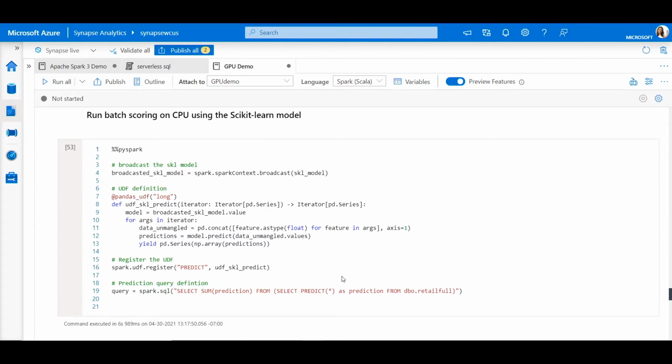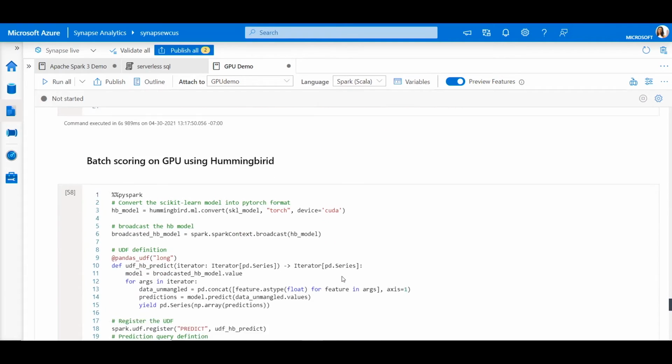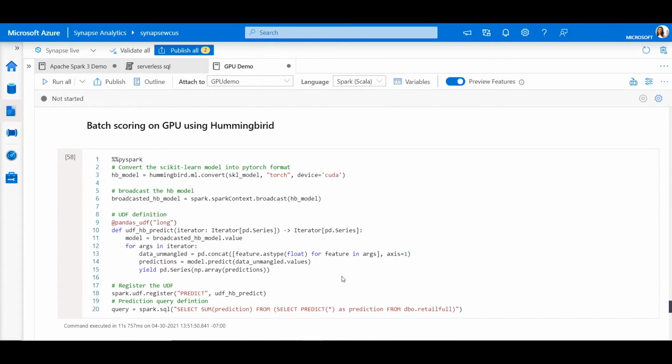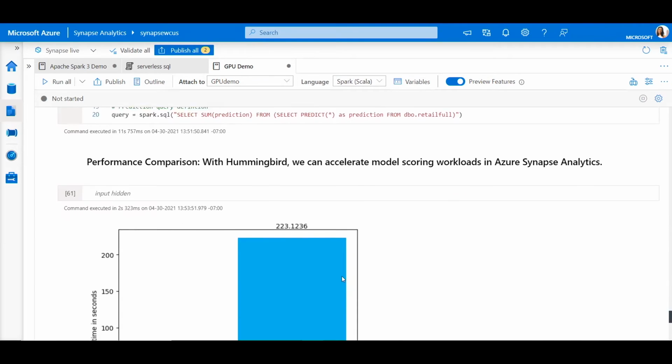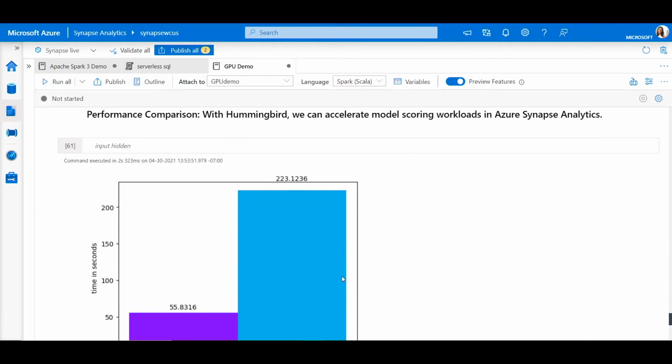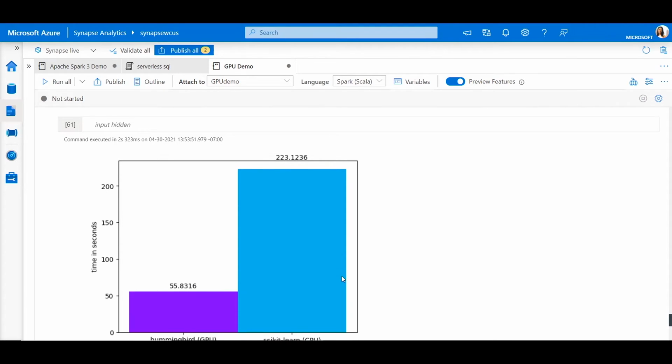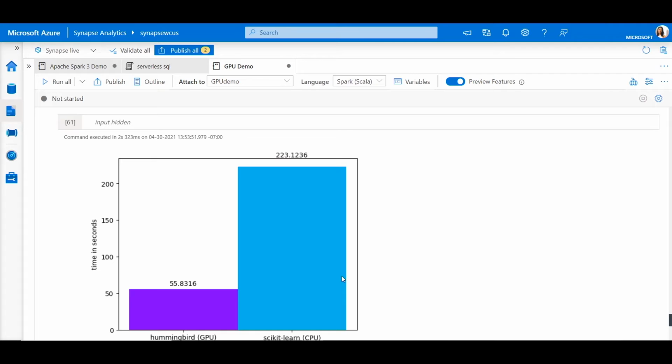We will first run batch scoring with the scikit-learn model on a CPU-enabled Spark cluster. And we're going to compare this against the same model that's been converted into a PyTorch format using the Hummingbird library, and then accelerate it on a GPU-enabled cluster. And based on the results, we see that with GPUs, the total prediction time here is just a little over 55 seconds, and this represents almost a 4x speed up in model scoring time.